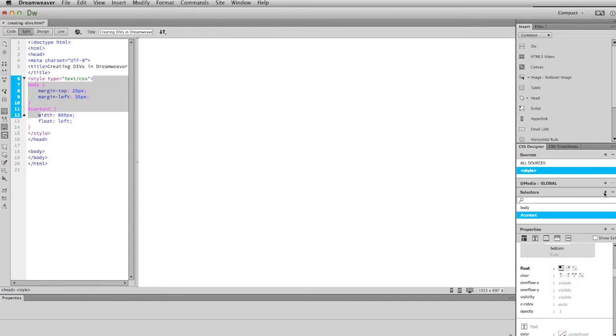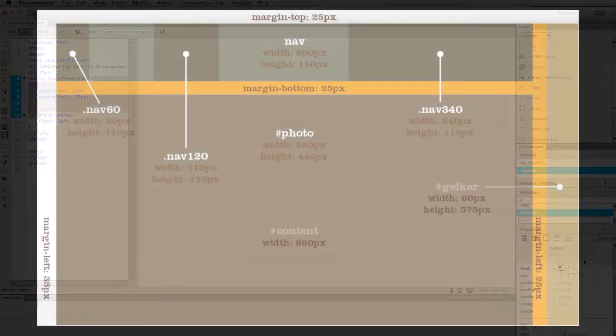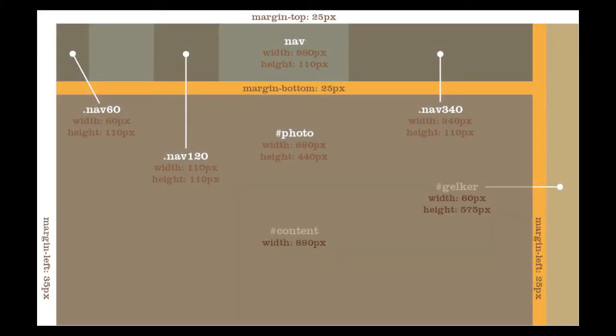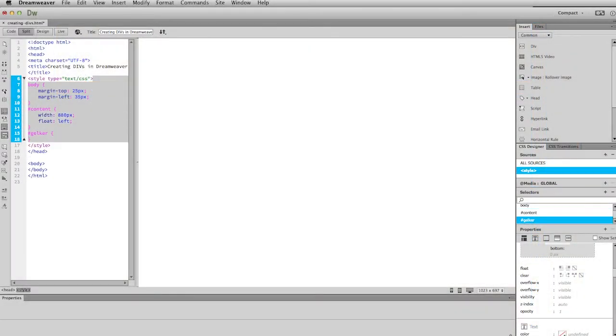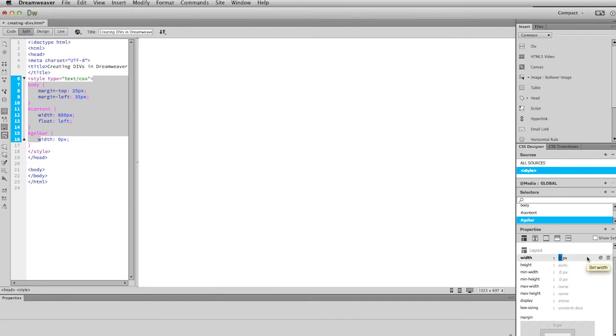So I'm going to click on the plus sign for selector again, and this is going to be the box to the right, that tall, skinny one. And so this one is called Gelker, so pound sign Gelker, because it's an ID. Hit the Enter key. Selector is made, and now the properties I want to give this are width in pixels of 60 pixels only. It's very skinny. I am going to give this a height, so again in pixels, and the height will be 575.